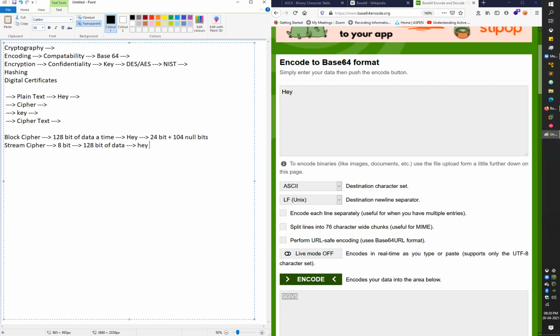Other than this, we have two kinds of encryption as well. This was the type of ciphers. The second thing we have is the type of encryption. The first type was simple symmetric encryption. Symmetric and asymmetric.